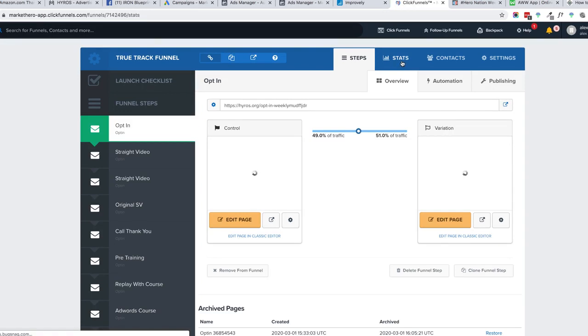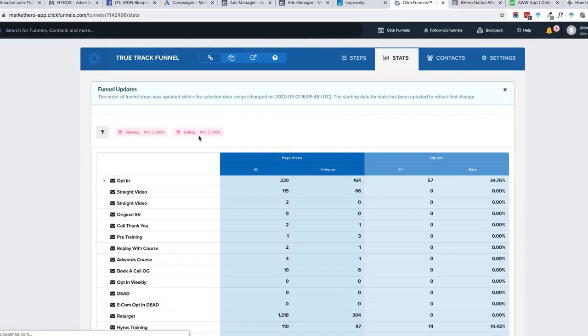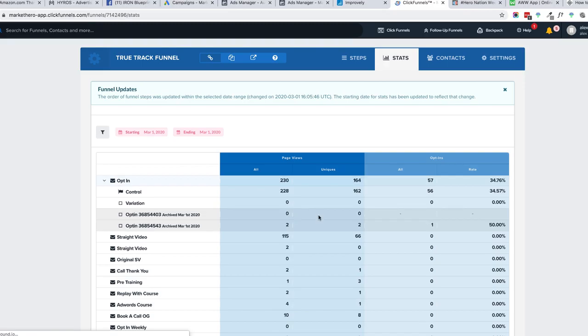For split testing opt-in pages, I suggest at least 50 visitors before you start making any strong calls, unless one is conclusively higher than the other. For example, the opt-in rate on one is 5% and another one is 50%.